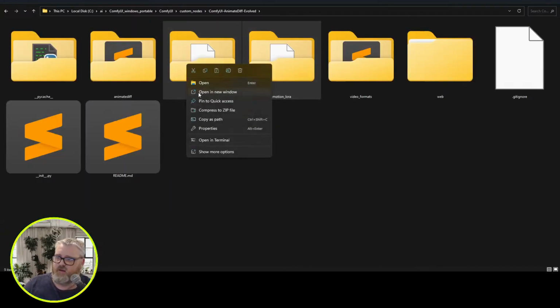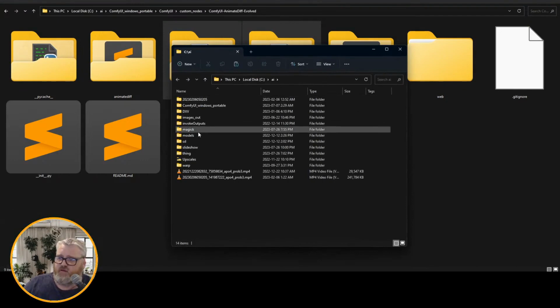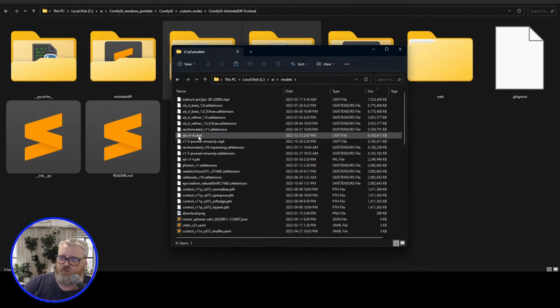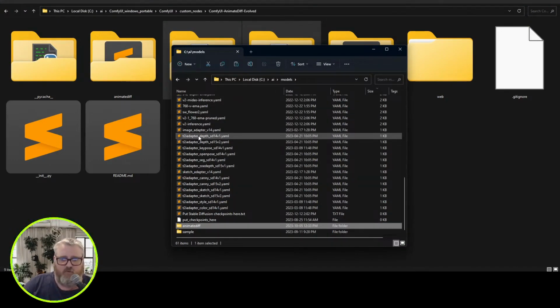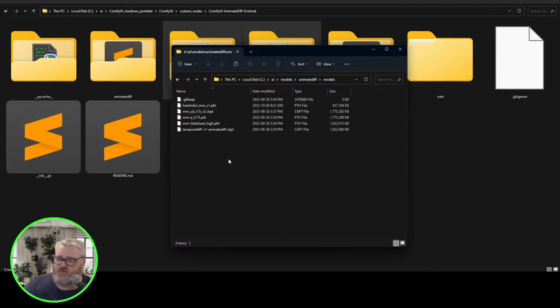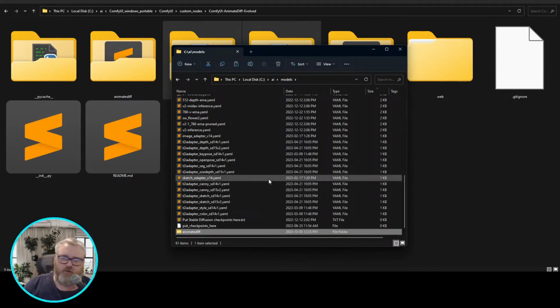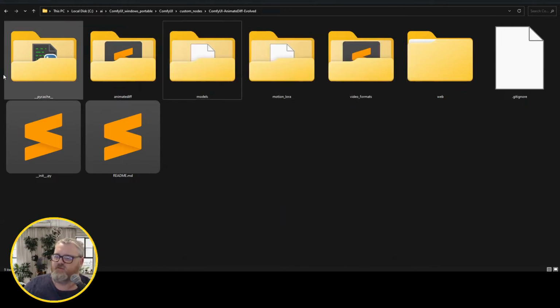Right click on them and go into your AI folder or somewhere else, and make a models folder or somewhere just where you can store this stuff. I made an AnimateDiff folder, and I just copied those folders into here, so we have backups of them, so we can start working on this other stuff and then clean it up. You can see these are all the backups of my models, and these are the backups of my motion LoRAs. Keep those safe.